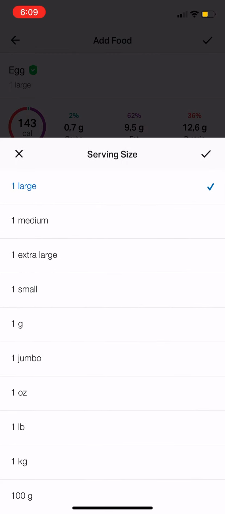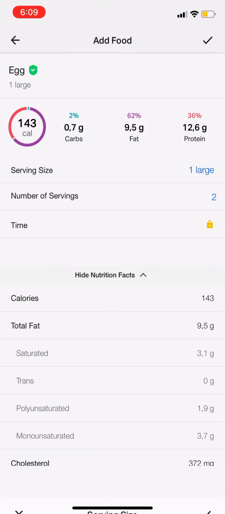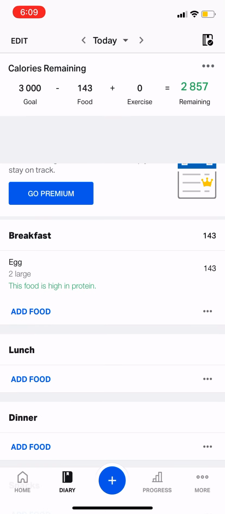So small egg, extra large, medium large, whatever it might be, you just put it in there, and then you'll see it shows you the calories on the one side from the left, and it will tell you your carbs, fats, and proteins that is specifically in that amount of food that you had. Okay, so I'm just going to put 2 eggs, and let's say I had a slice of toast.